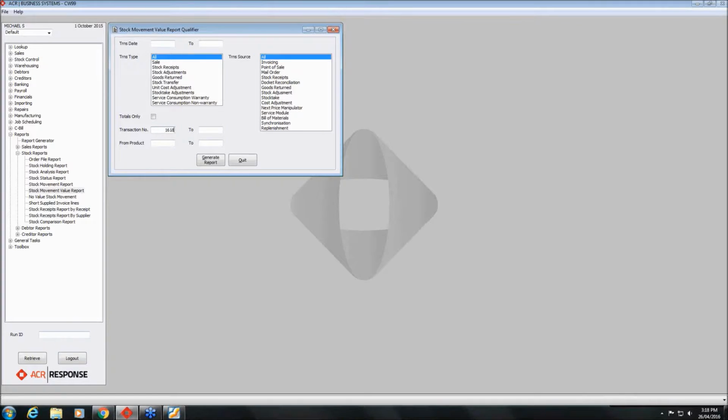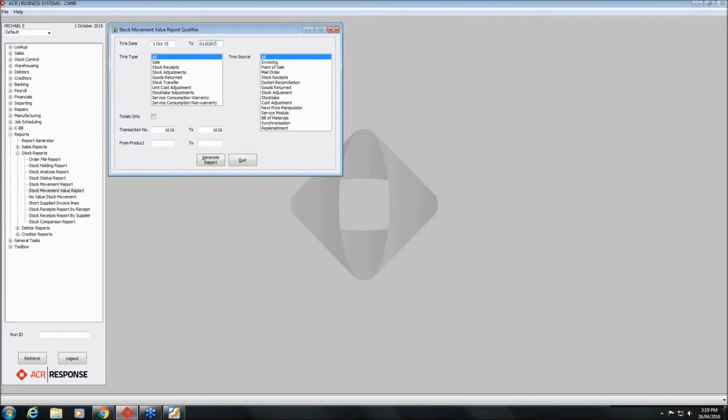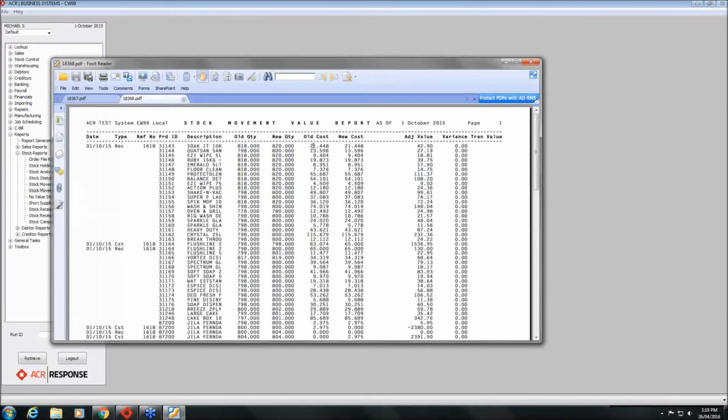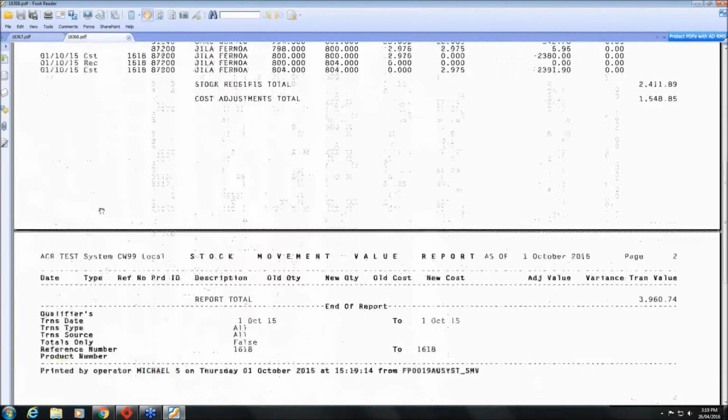However, this time I'll use that reference number as the transaction number and say, give me anything that has to do with that. Now I might want to be safe, and I might want to narrow it down and say, right, only show me stuff that relates to that in the date range, because I can see here that it's only in that one date I'm looking at, and generate the report. And this will now come back and show me all of the details about that one transaction.